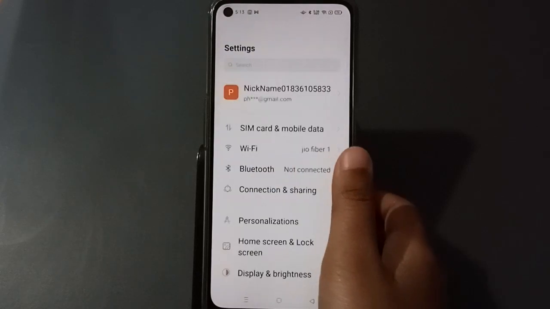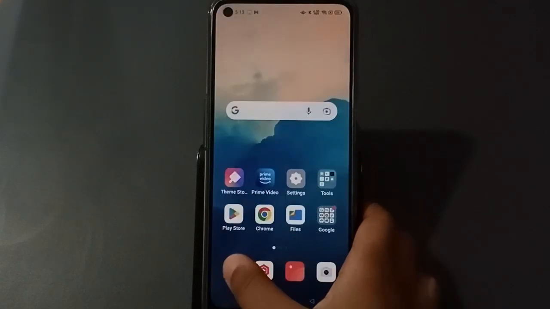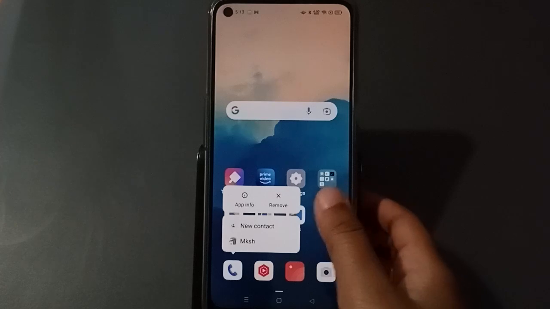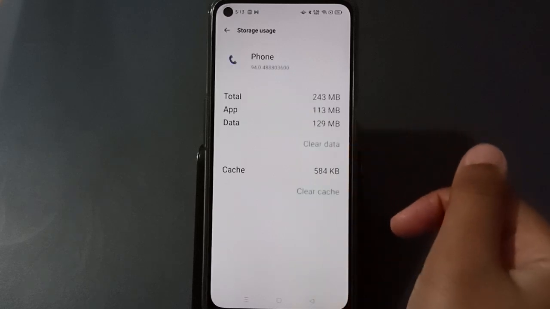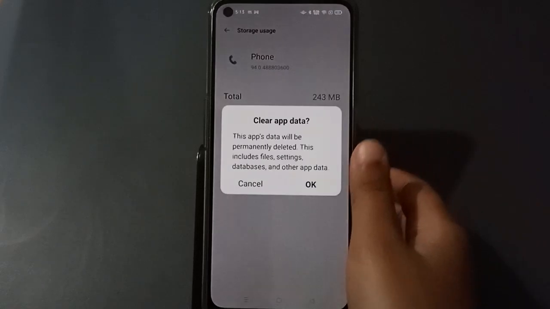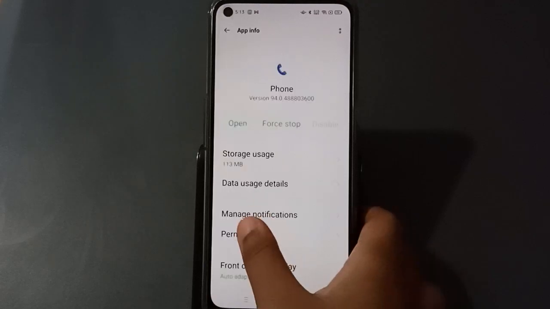Here, at first you have to move on to Settings. Actually, there is no need to go into Settings. Just press and hold this icon for 3 seconds and click on App info. When you move on to App info, go to Storage usage and click on Clear data. Just click on OK. After you have clicked on OK, click on the back button and click on Permissions.